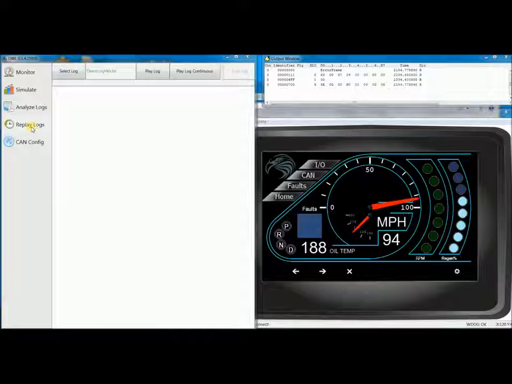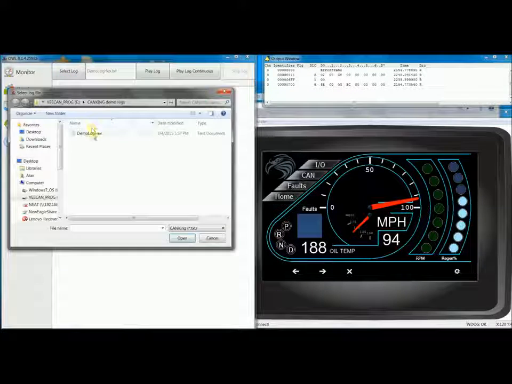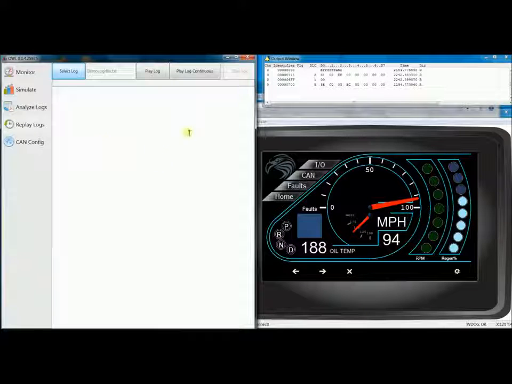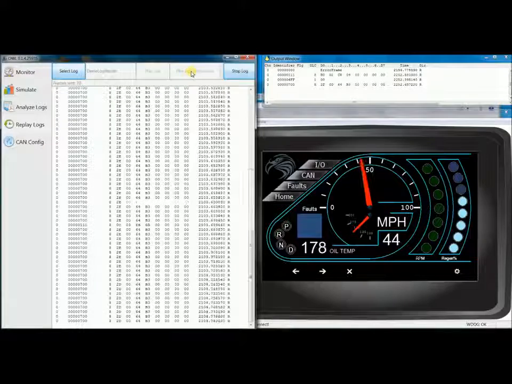The replay log feature will allow me to send a CAN King log back onto the bus in order to simulate an event that has already occurred. To do this, I select my log and I can hit play. Before I do that, notice that the display has stopped moving as I've unplugged my controller that's sending CAN messages. When I hit play, it's going to resume. As you can see, it's replaying an event that I've logged from earlier.